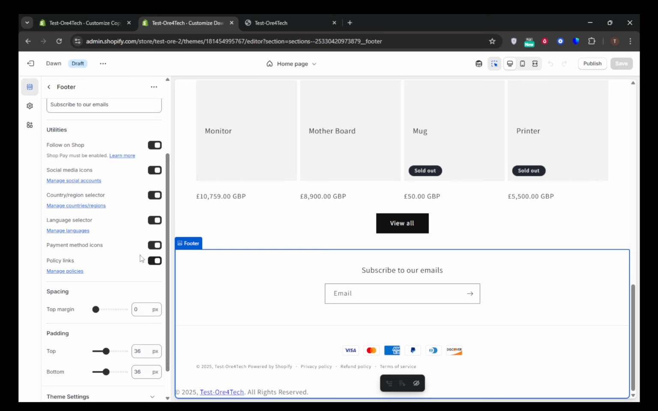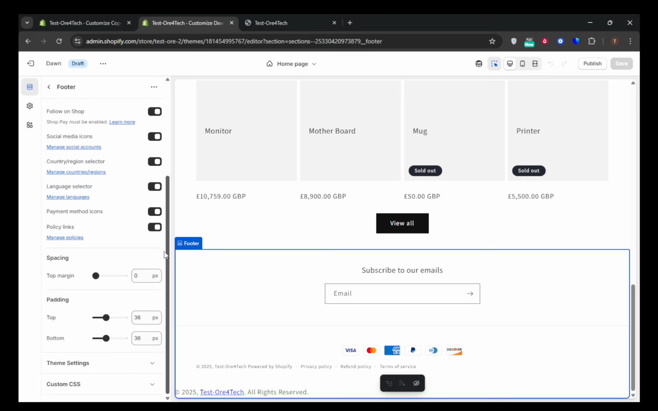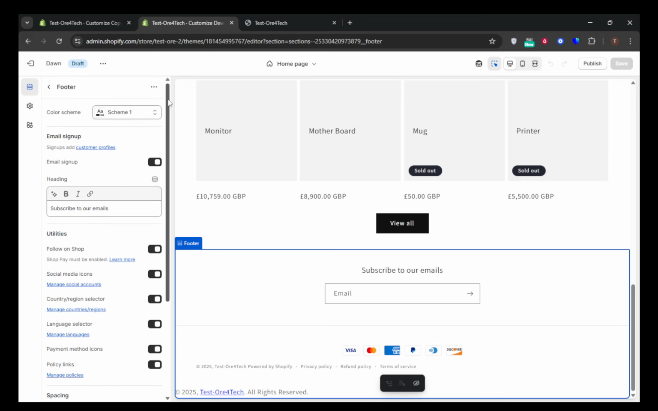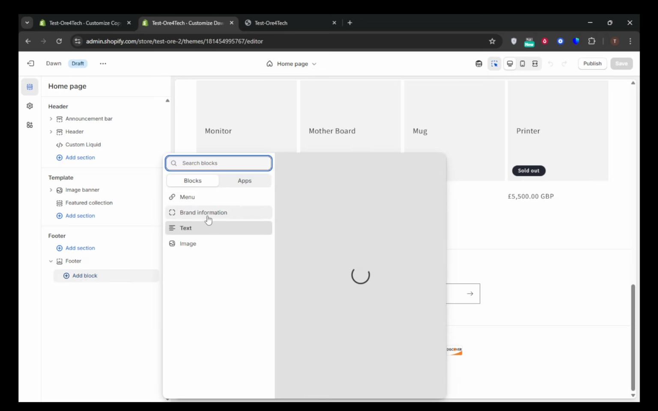Next, consider adding additional footer blocks. Footer blocks are like little content sections you can include to give more context or options to your users. These can include menus, text, images, and more. The addition of these blocks can significantly enhance the functionality of your footer.